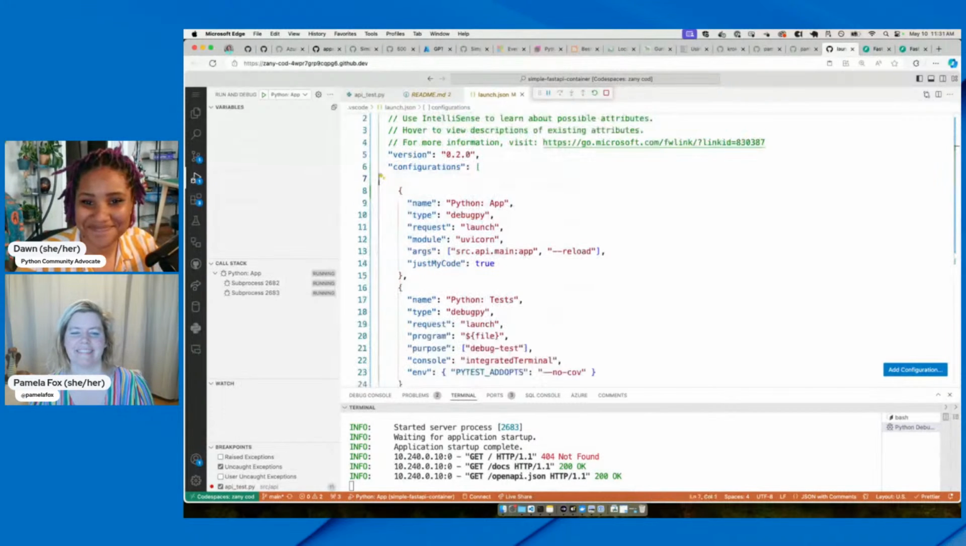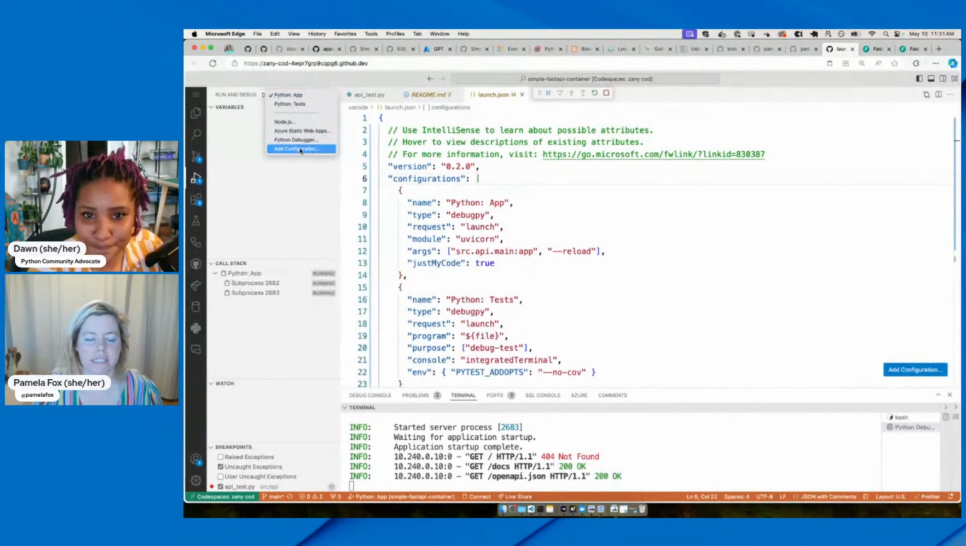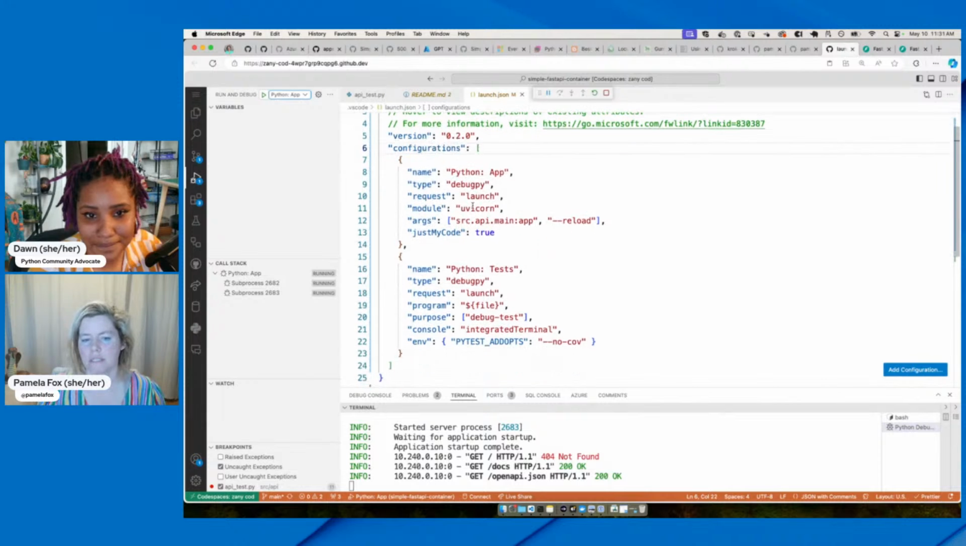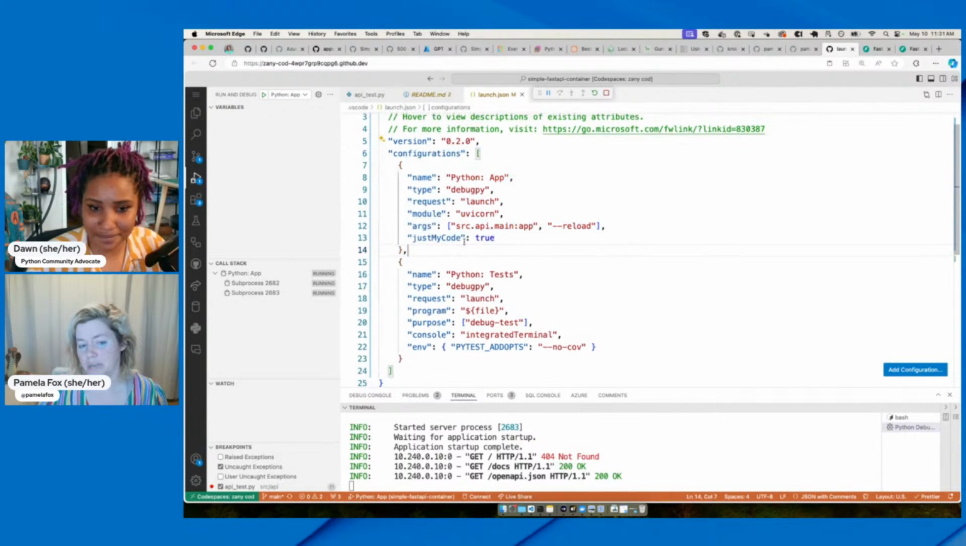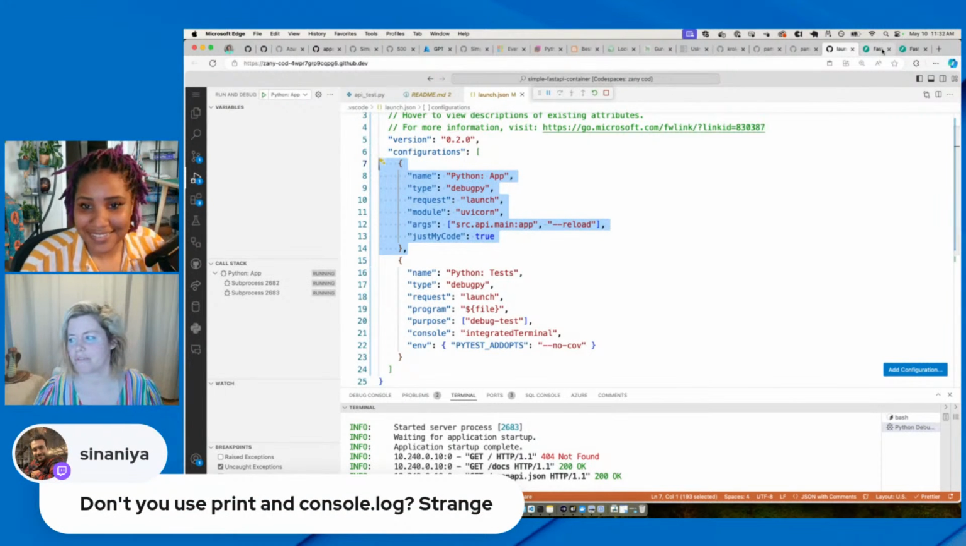Awesome. So yeah, if you're not sure where to start, do this add configuration. There's also this button here, and there are defaults for Flask, FastAPI, and Django. And then if you need to, you can customize them. But that's pretty much the default here. And then I also added configuration for tests.